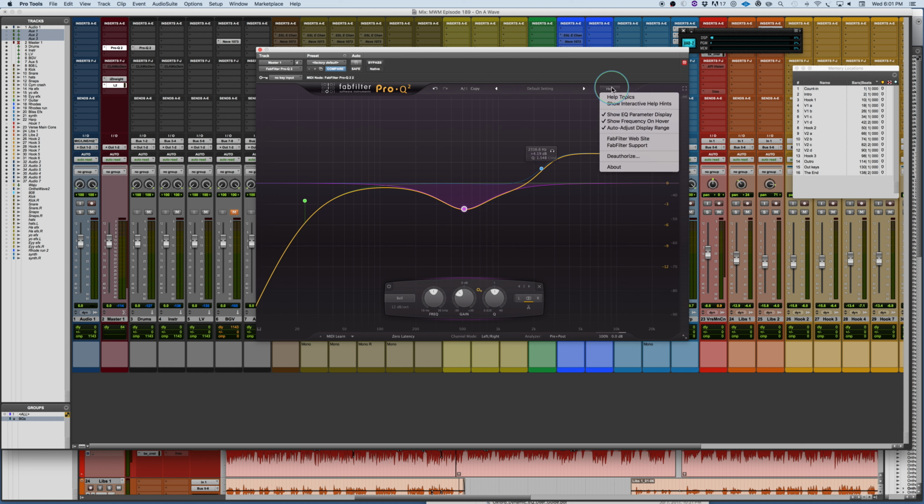As you're getting used to it, you might want to just show the interactive help tip. Sometimes this is annoying, but when you open that up, when you put your cursor over a parameter, it will give you instructions about what that is. So if you're averse to reading through manuals, then that's a great way to go about it.